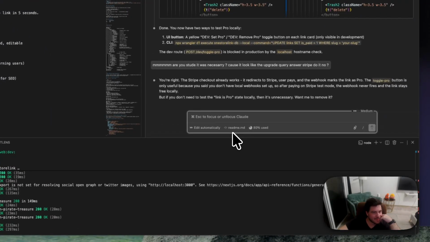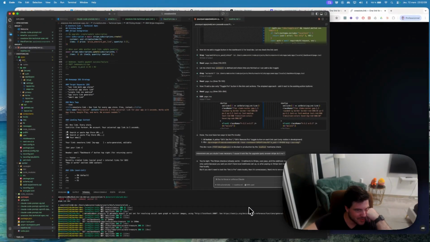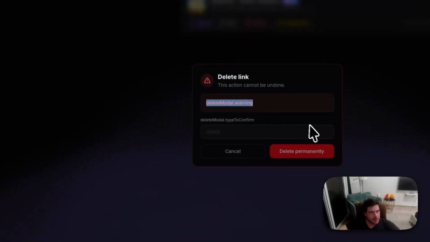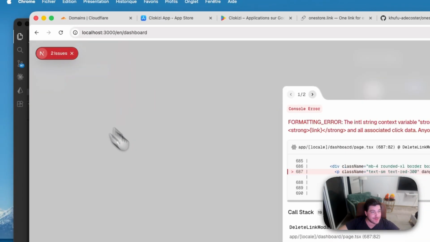You are right, a Stripe checkout already works. It redirects to Stripe, the user pays and the webhook presses the button. But if you don't need the test link pro start locally, that is necessary. You want me to remove it? Delete. Ah, that's an issue.